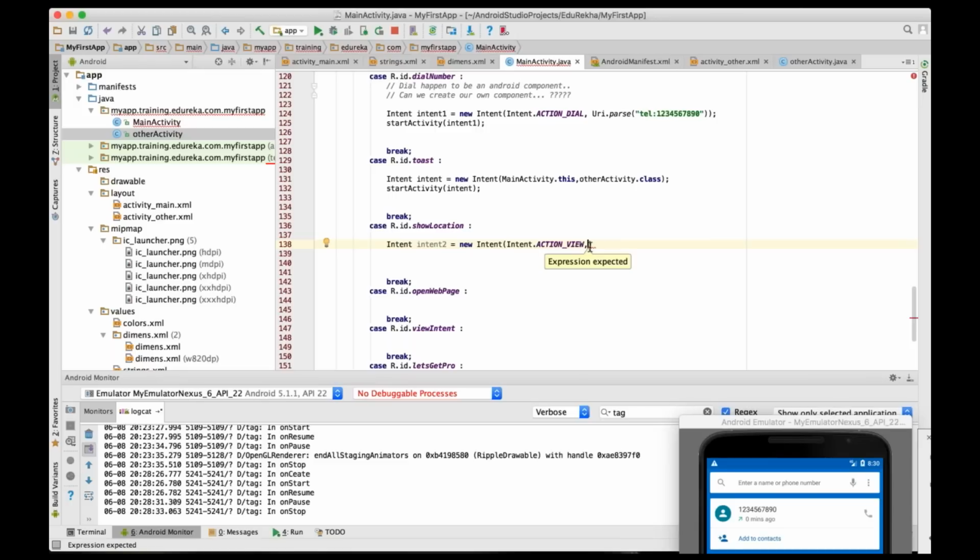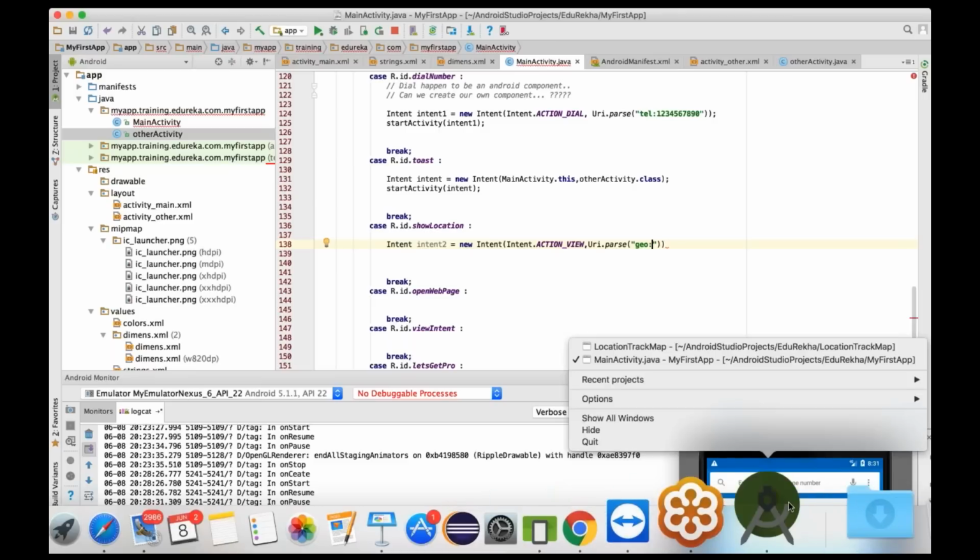Now, again, to use, I have to give my URI parser, and this is where I have to give the data. Now, the label itself sounds exciting to you, that is show location, right? Now, let me ask for the location. Just to ask for the location, I have to say geo. This is a must, and you have to give this geo just in case you want to bring in the map right there.